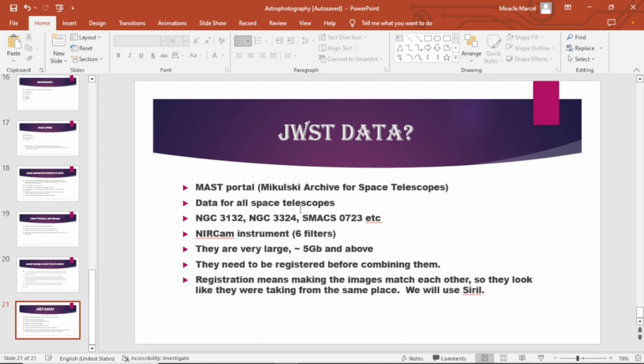In this portal, you will not only download images from the James Webb Space Telescope, you can also download images from other space telescopes, like even the Hubble that we previously did, and other space telescopes like the Spitzer, the Kepler, and so on and so forth. So as a practice, we're going to be downloading images from NGC 3132, NGC 3324, and SMACS 0723.